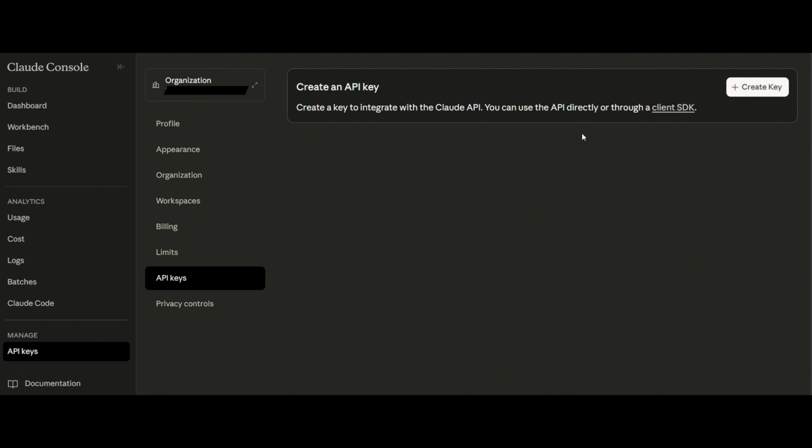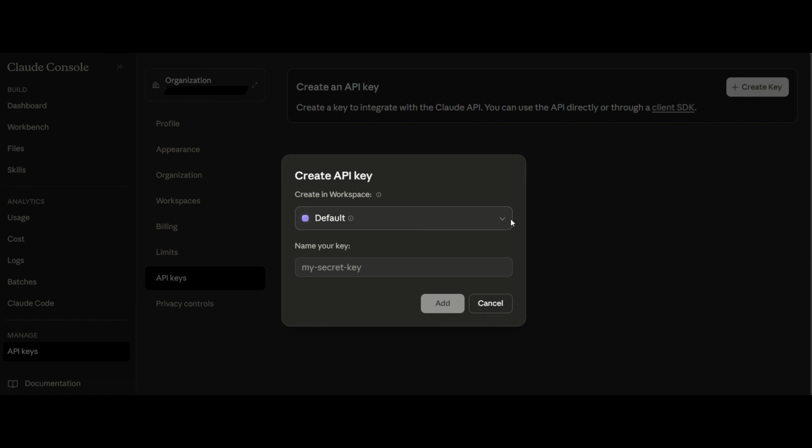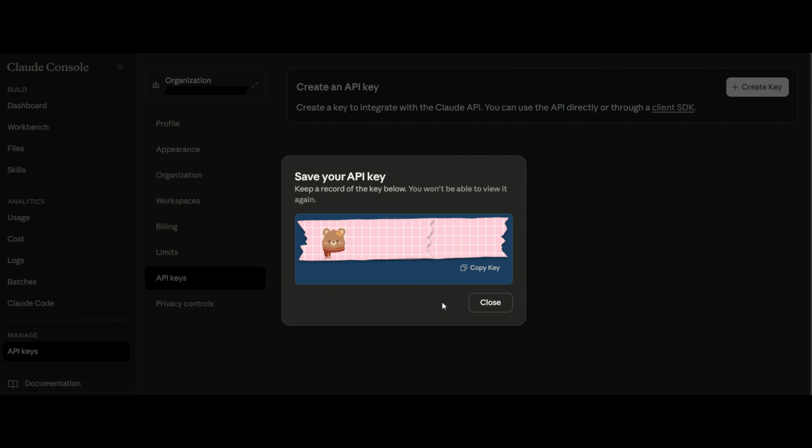Now, we will go to API keys. This is where we create the key that Jupyter Notebook will use. Copy your key immediately and store it somewhere safe, as you won't be able to view the same key again after you leave this screen.